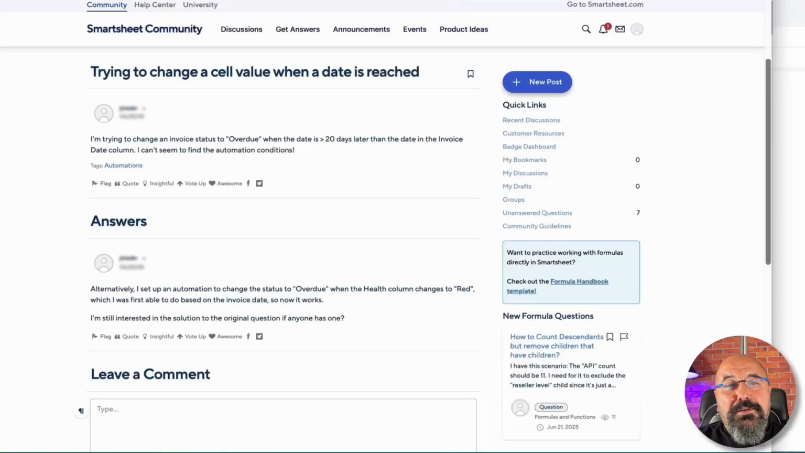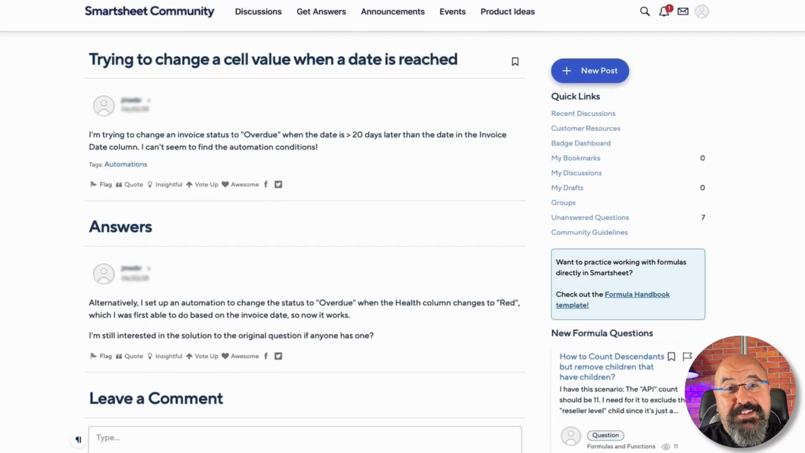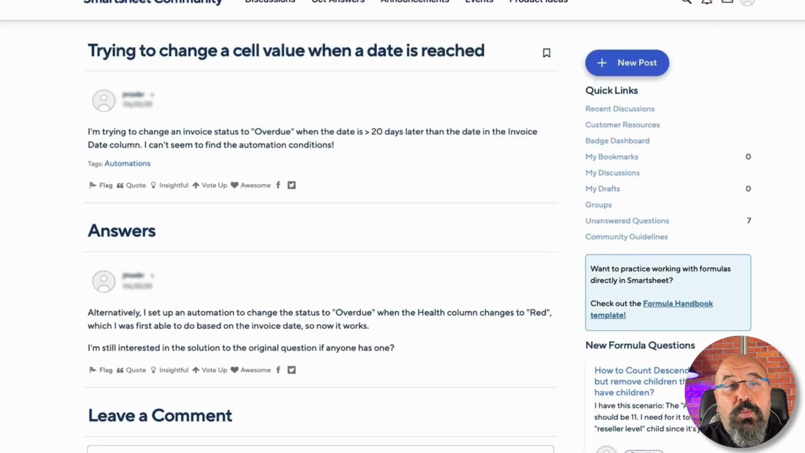Last week, I was scrolling through the Smartsheet community when this particular question caught my eye. Someone wanted to automatically mark an invoice as overdue if it was 20 days past the invoice date. Simple idea, right? But it got me thinking, can you actually do that in Smartsheet using just automation workflows?